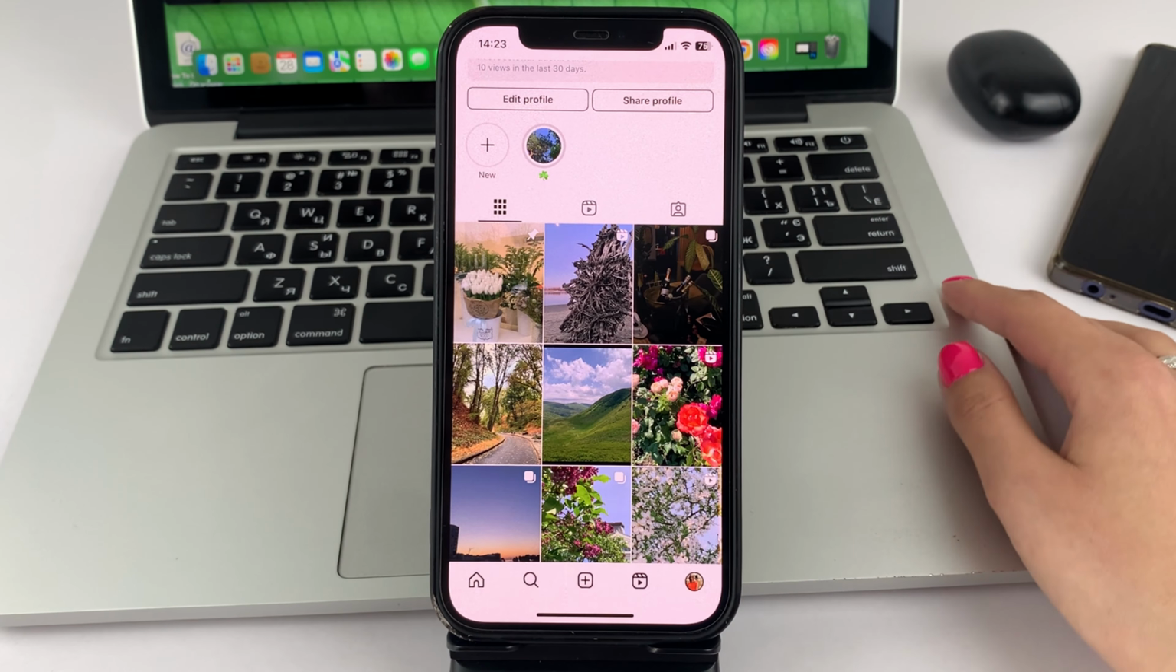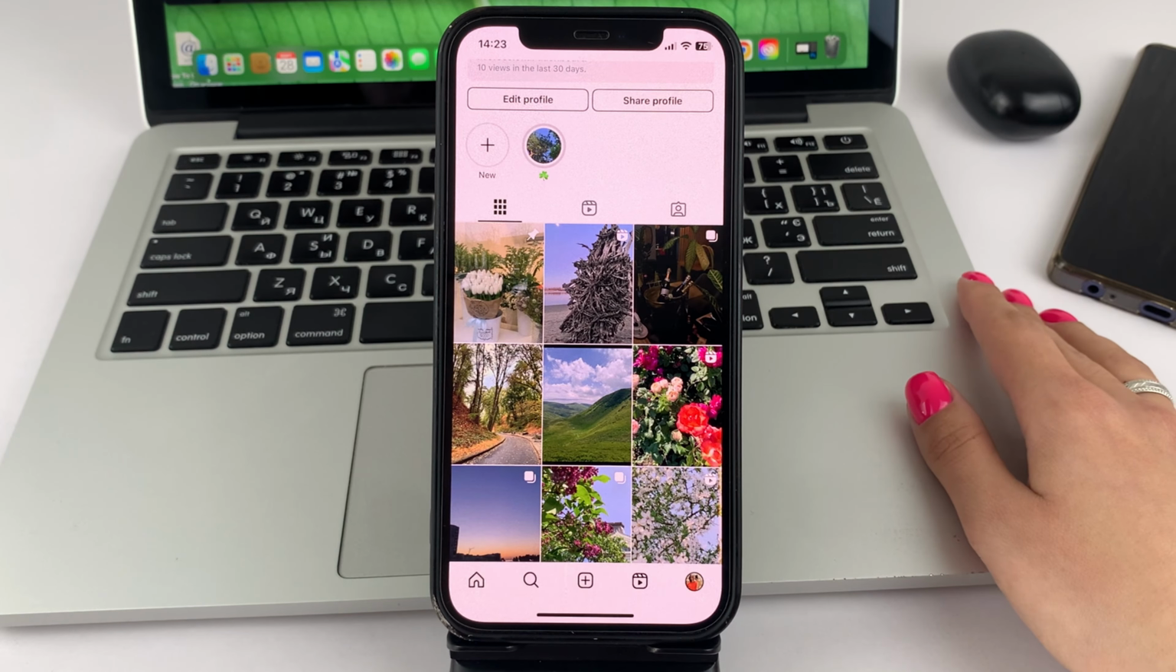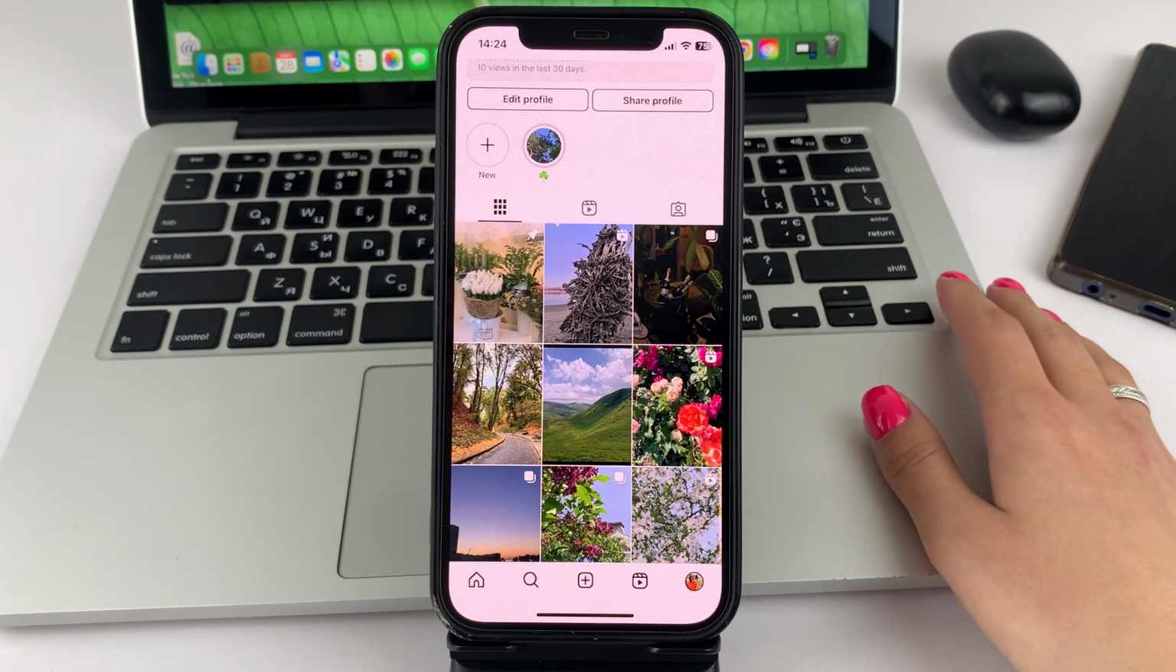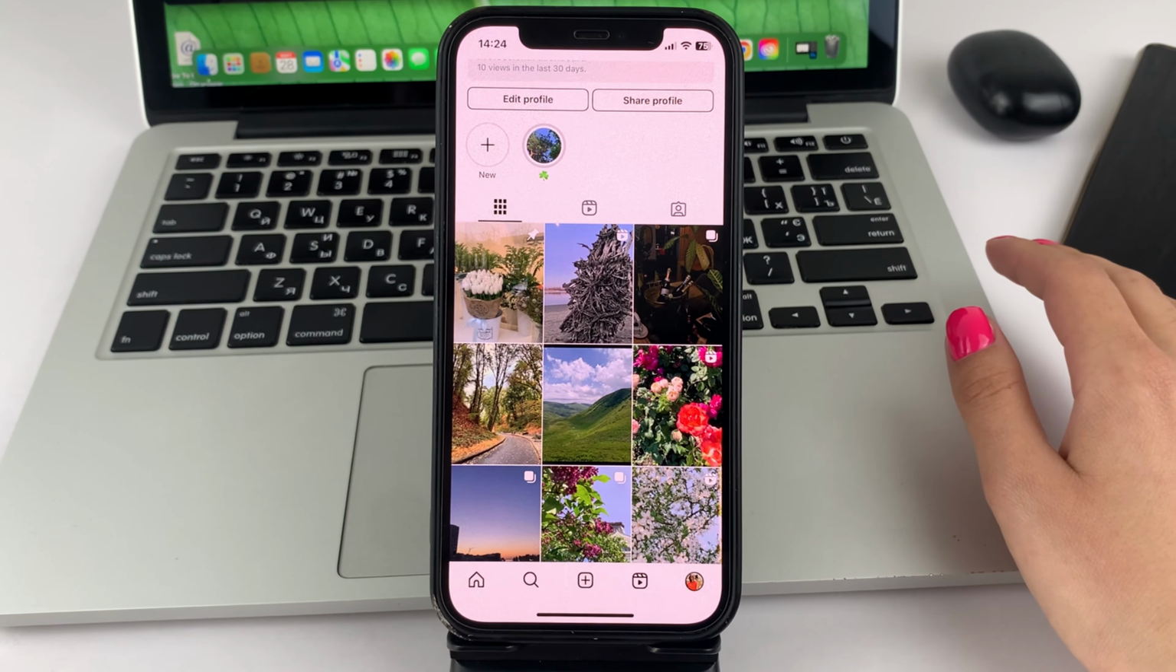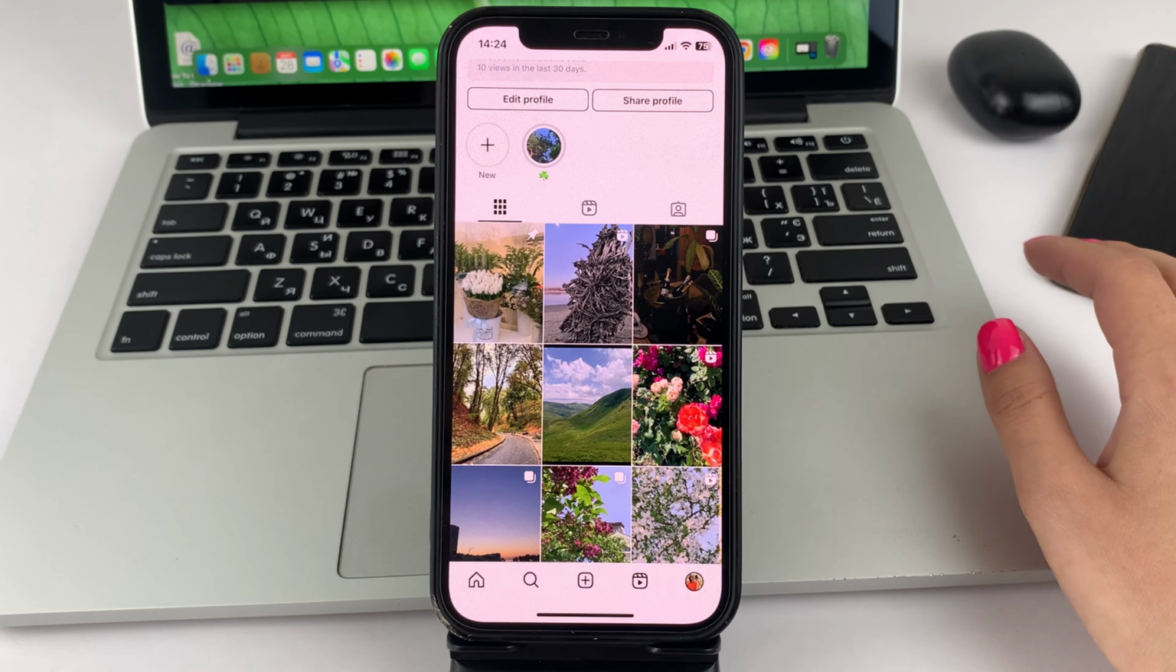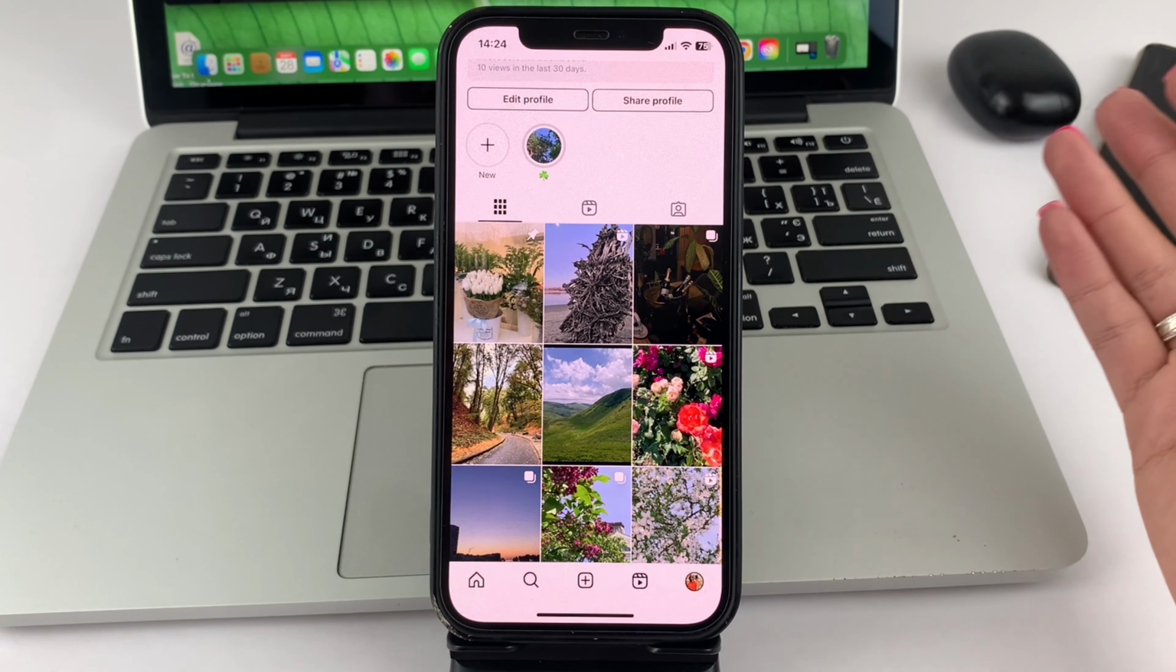Let me say right away that unfortunately, Instagram doesn't have a feature whereby you can see the profiles or names of people who have visited you. But you can see the number as well as age statistics.